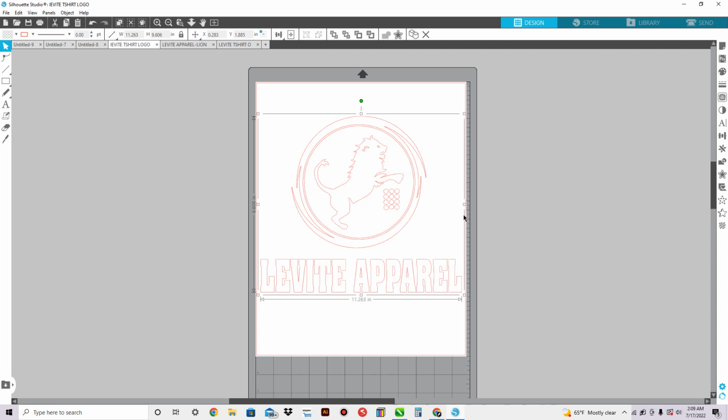All right. So now you have your image. It's already been highlighted. It's already been vectorized. When you do the trace feature, it vectorizes it.